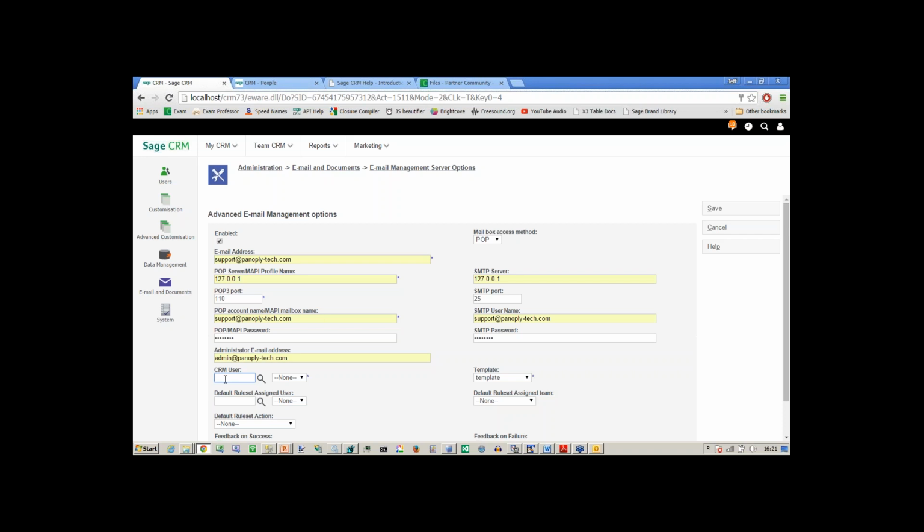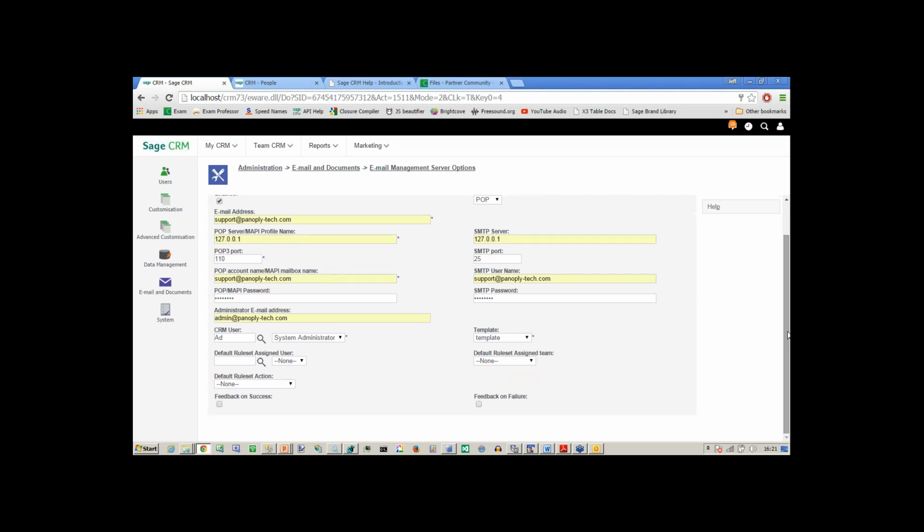Panoply Tech. And if I'm going to be doing some work inside Sage CRM, I need to say who I'm going to do the work as, in who's going to get used as the created by or the updated by within the records. And in my case, I want to say the system administrator will do that. And we're now into the business of starting to set up the idea of the template.